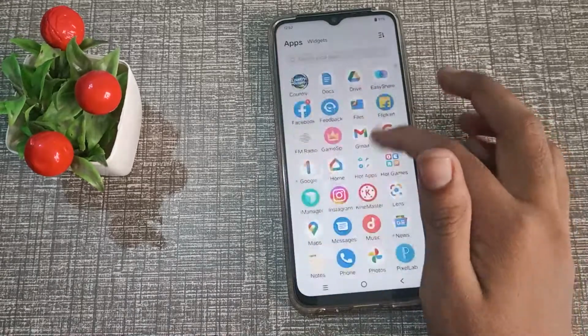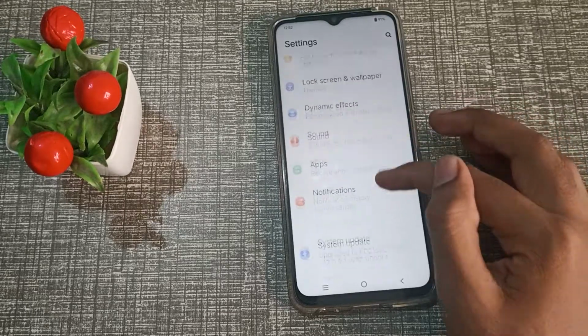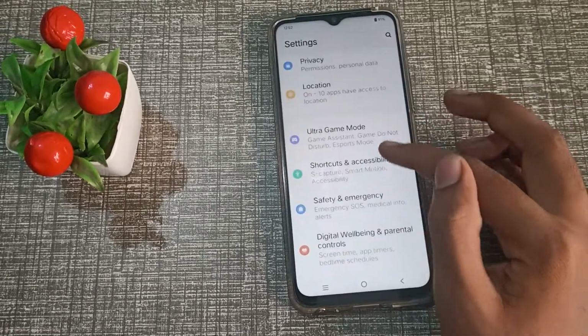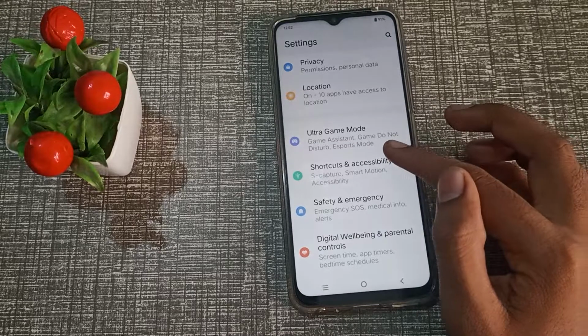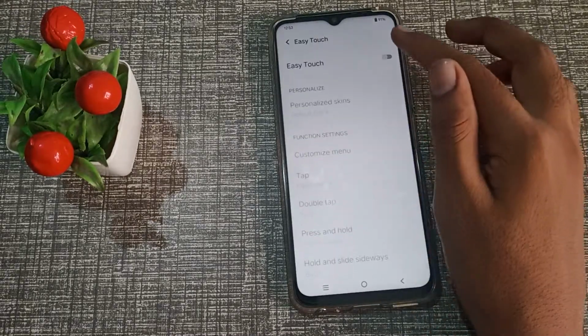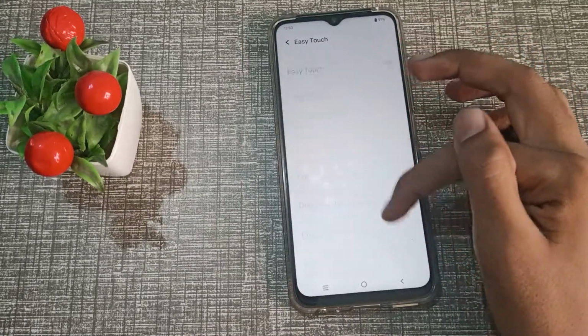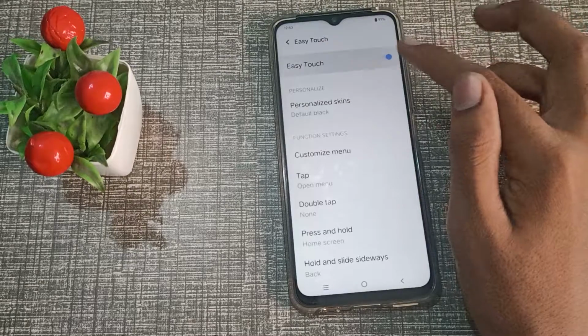First of all, open your phone settings. Then click on Shortcut and Accessibility settings, tap here. Then you can see Easy Touch. Click on it, and you can see these apps and this notification, and they are not working. So when you turn it on, then it will work.